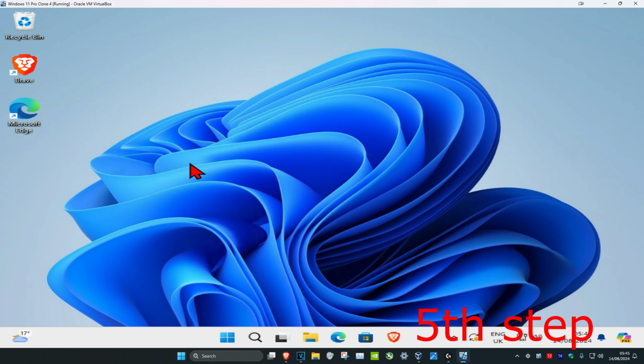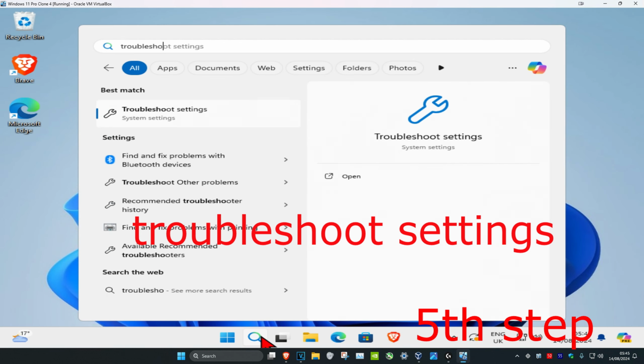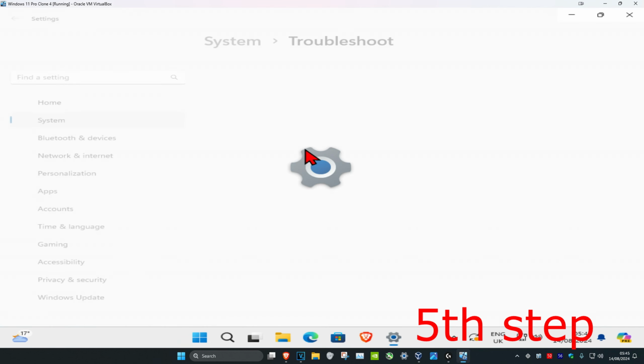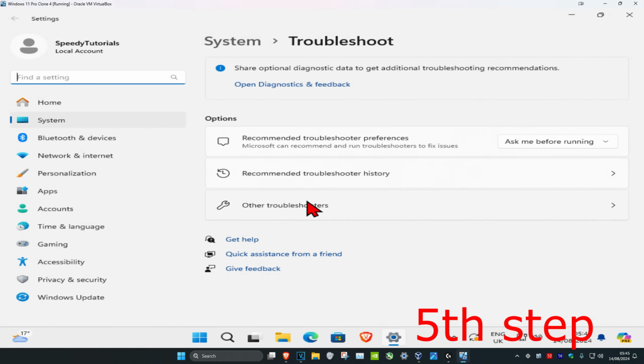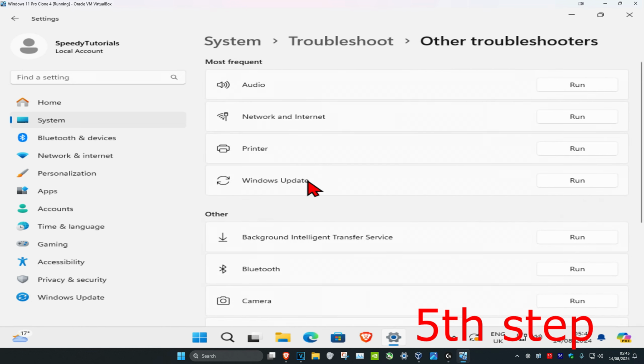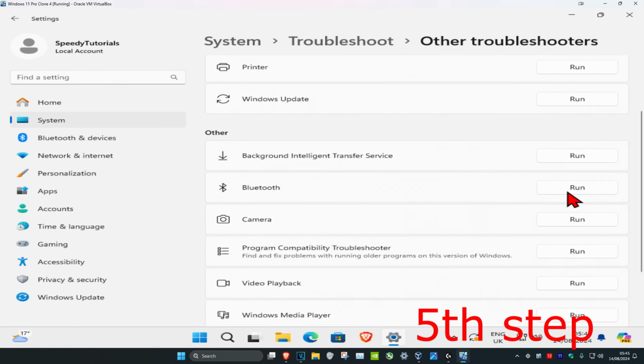And now for the next step, you want to head over to search again and type in troubleshoot settings. Click on it. And now once you're on this, you want to click on other troubleshooters. And then you want to scroll down and then find Bluetooth. You want to click on run. Then you want to open this up.